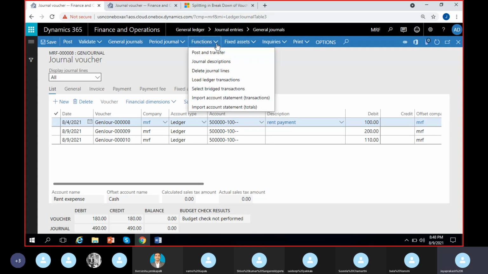So the most important things in here are post and transfer and select bridge transactions, which we'll see in a later part of the course.